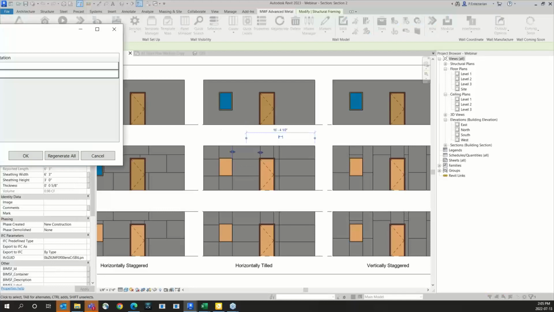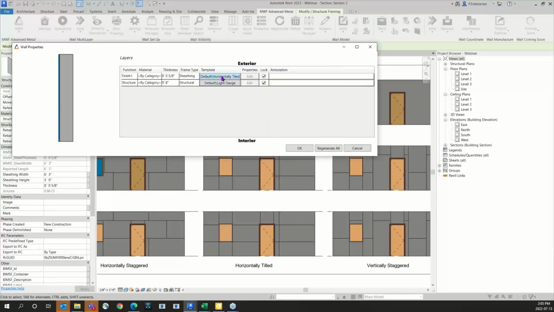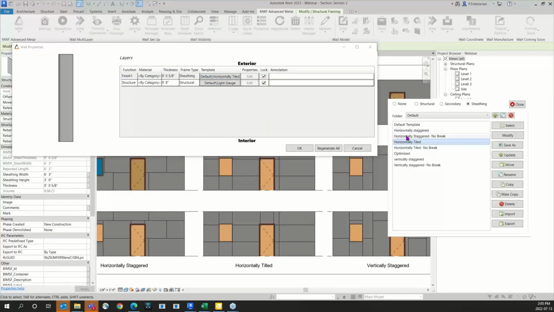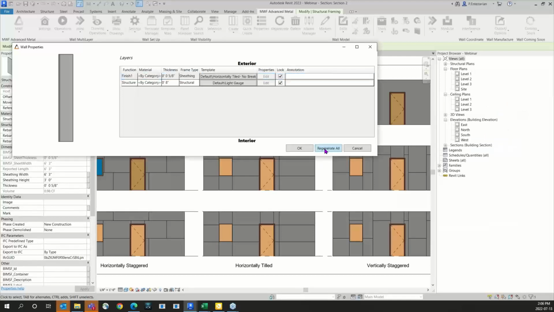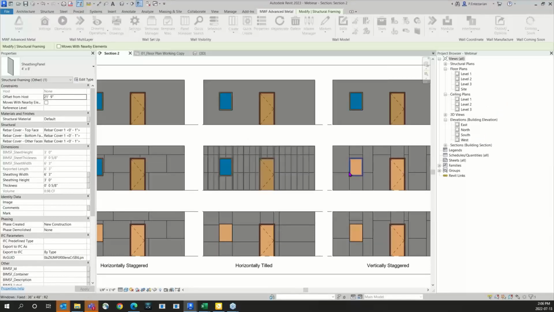Let's come back here to the wall properties. We can click on the template and we can switch it to this one, which is horizontally tiled. Now we want to switch it to horizontally tiled, no break. Select and regenerate all.